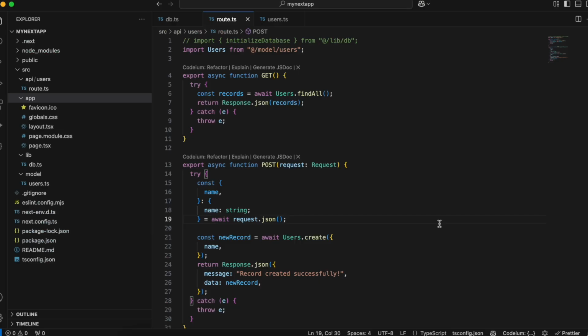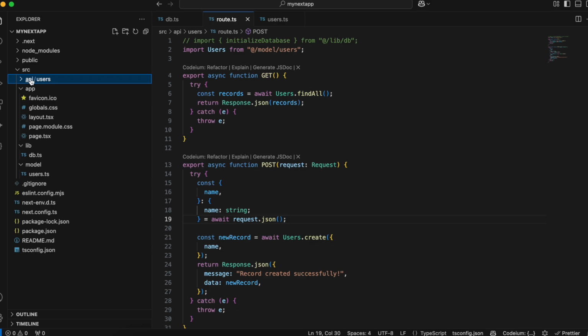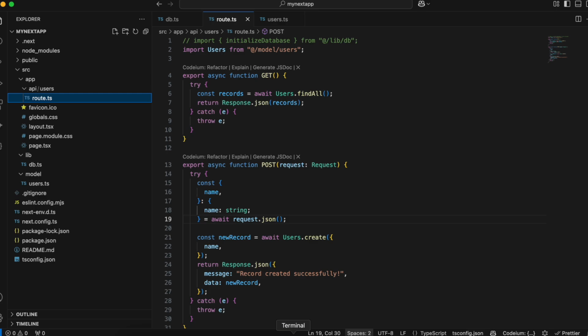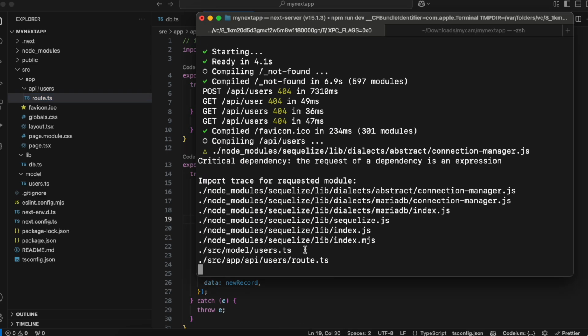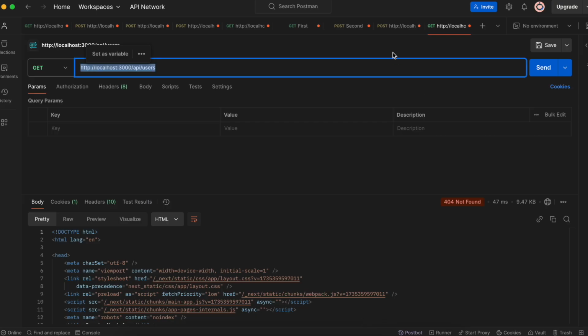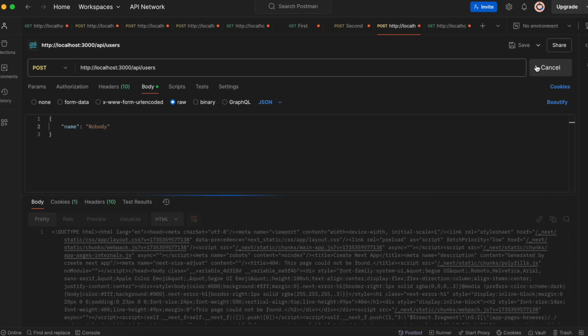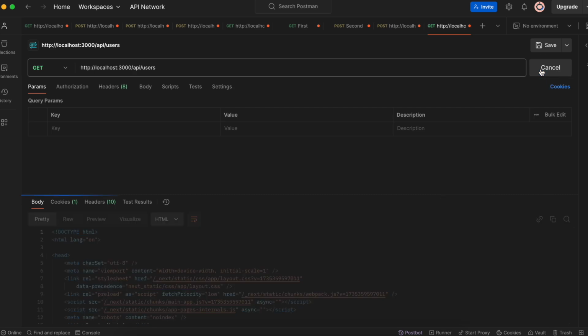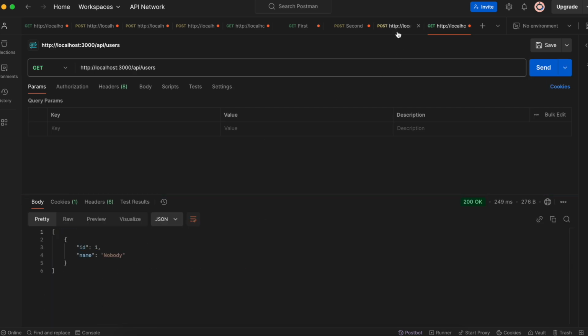Okay, so the mistake which I did was, it was a classic mistake which I do all the time. This API folder should be present inside the app folder, not inside the src folder. So I'll just move it inside our app folder. Hopefully now it works. Yeah, it has reinitialized everything. Okay, let me go to our post endpoint. I'll just click on send, and here you can see record was added. If I do the get endpoint, here you can see record was added as well.